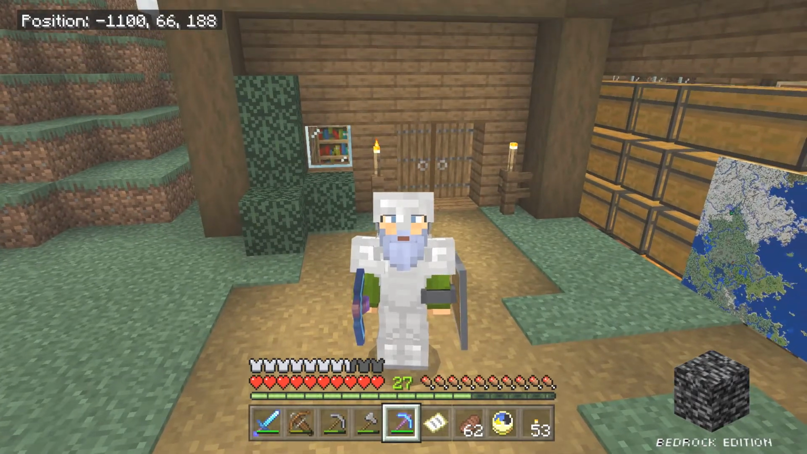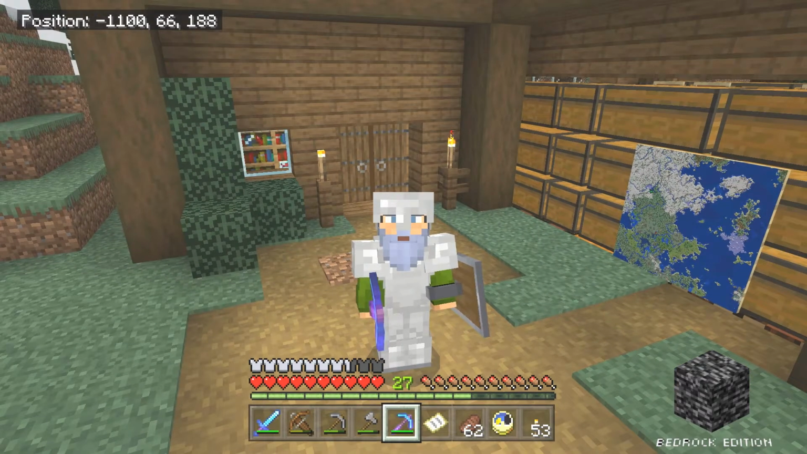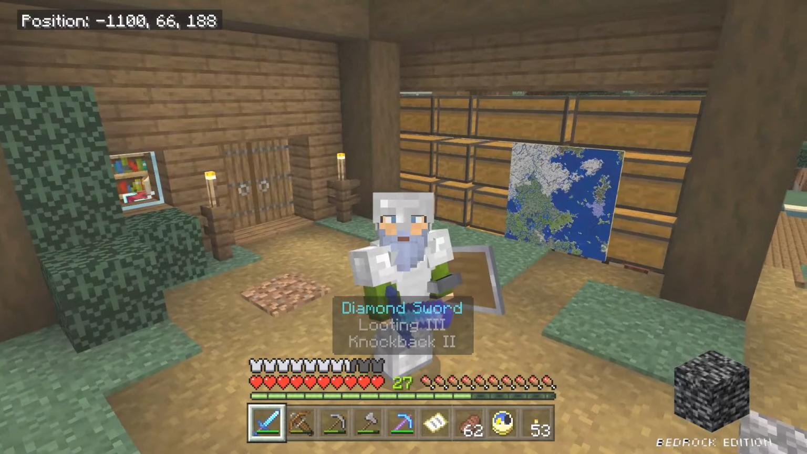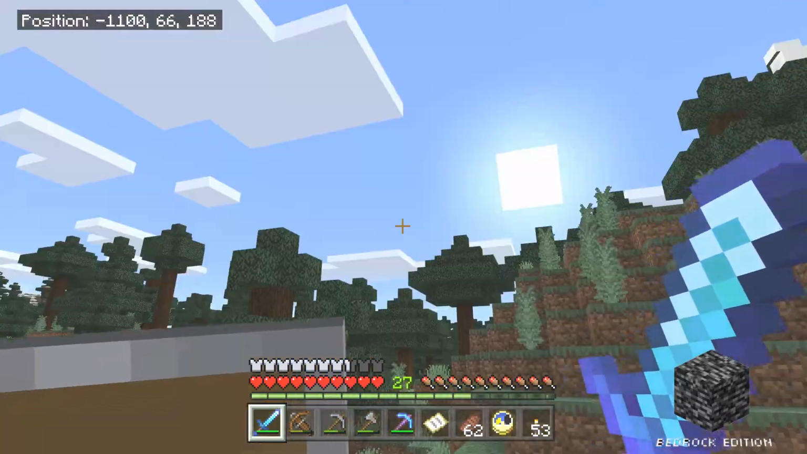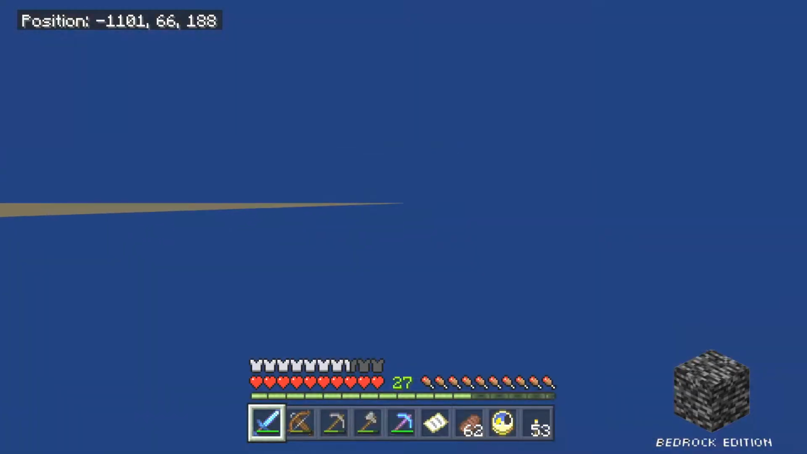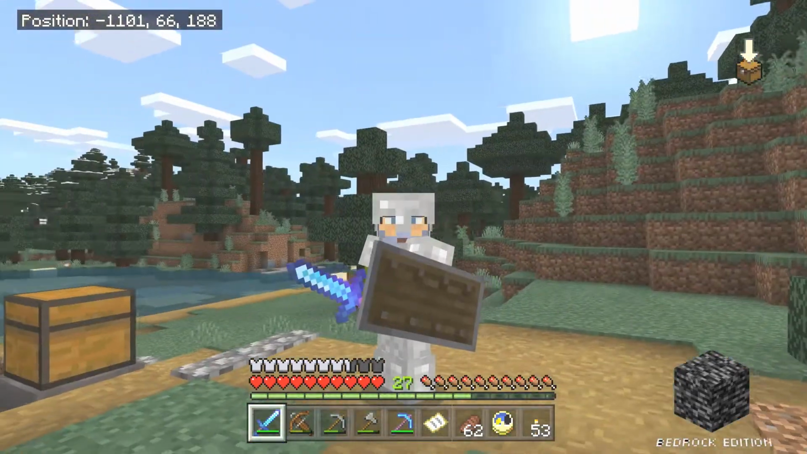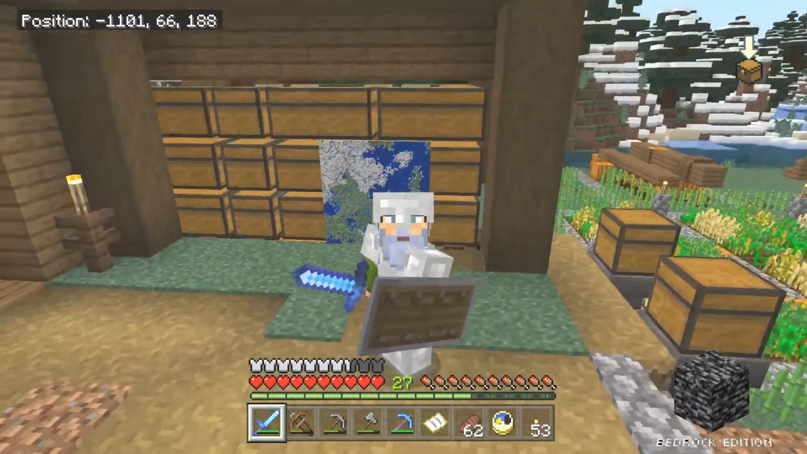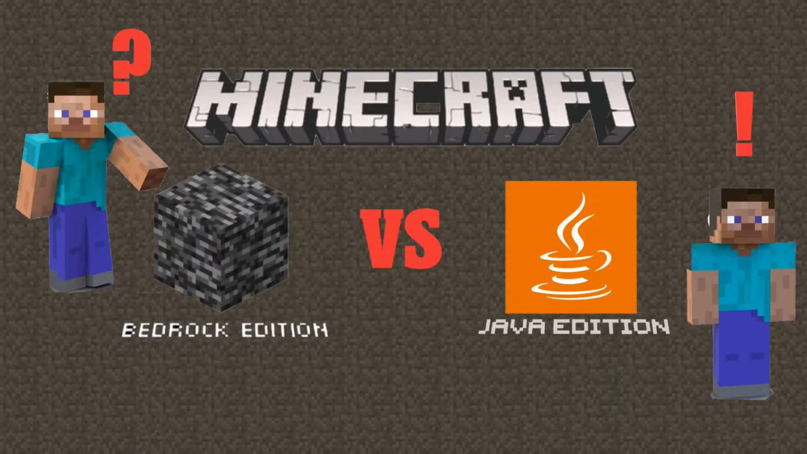To do that, I need more experience. To get that experience, I'm going to make an experience farm. And making an experience farm in both the Java world and the Bedrock world is what I intend to do next time on Amon Chooses Minecraft Java versus Bedrock.